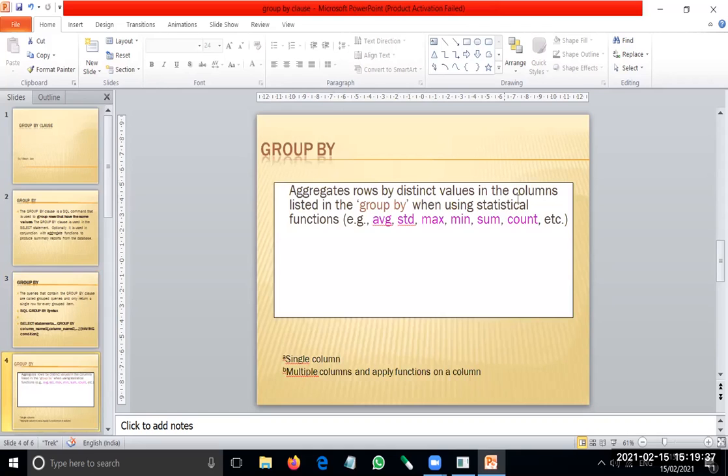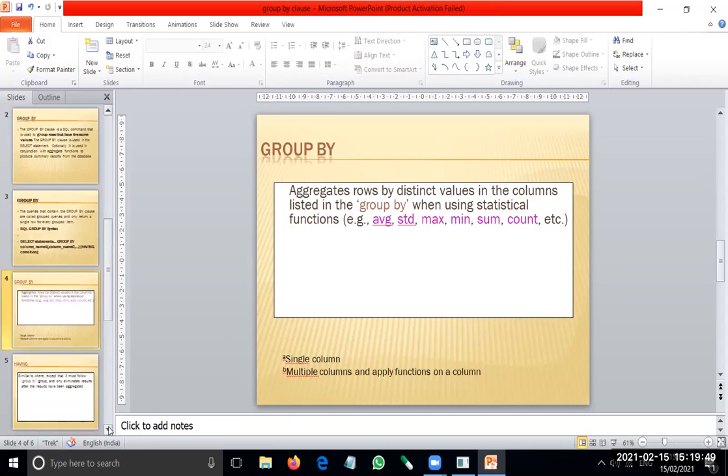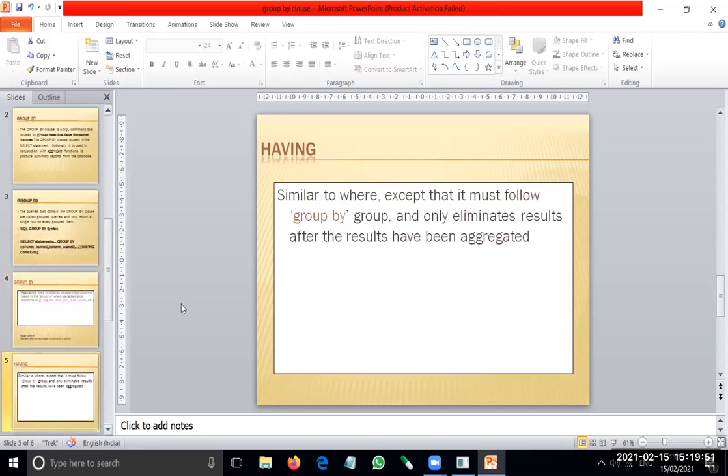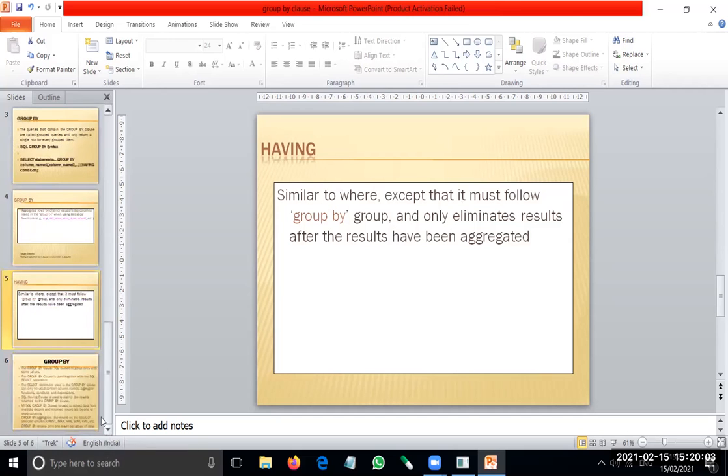Aggregate rows by distinct values in the columns listed in the group by clause using statistical functions: average, standard deviation, maximum, minimum, sum, count. These are the things which you can use. Now the having clause is similar to where, except that it must follow group by. Having eliminates results after the results have been grouped. Now just see how it works.